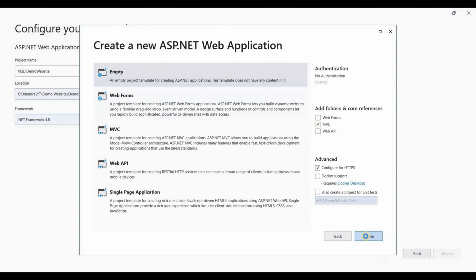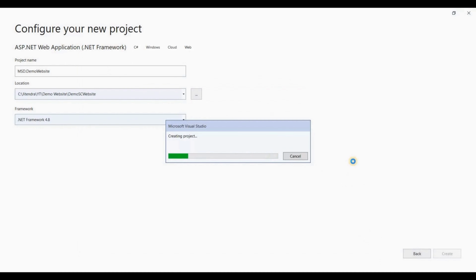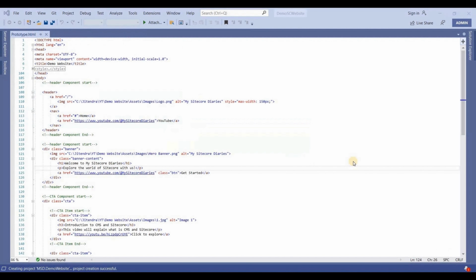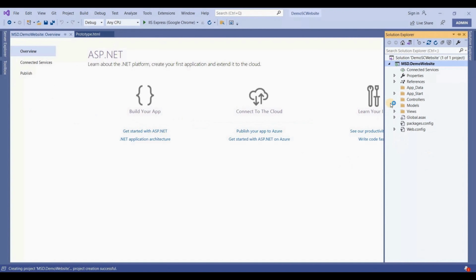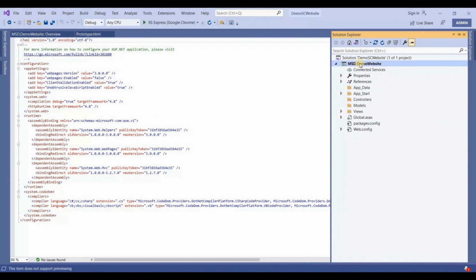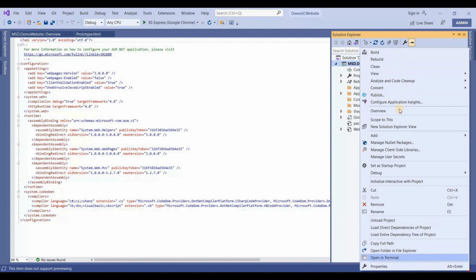Creating the project now. It will take some time. Let's wait till the project gets created. Okay, so the project is now added. You see here, this is the MVC project which is added. There is no data here because we have selected the empty one. Now let's add these references from NuGet.